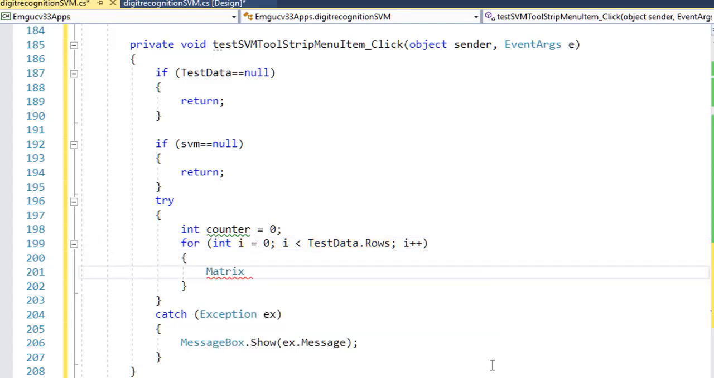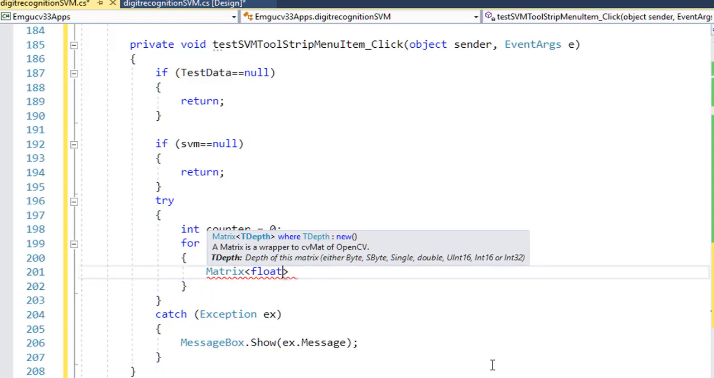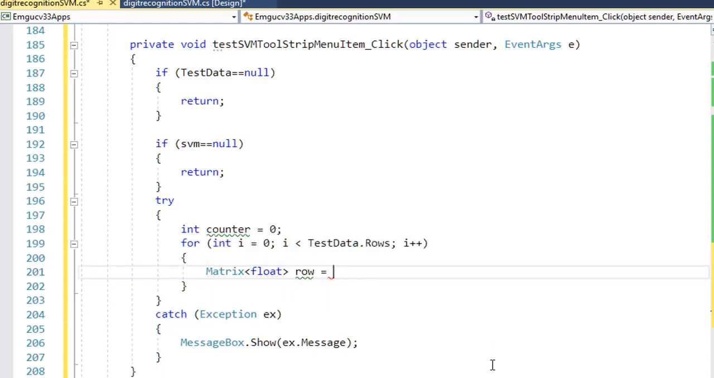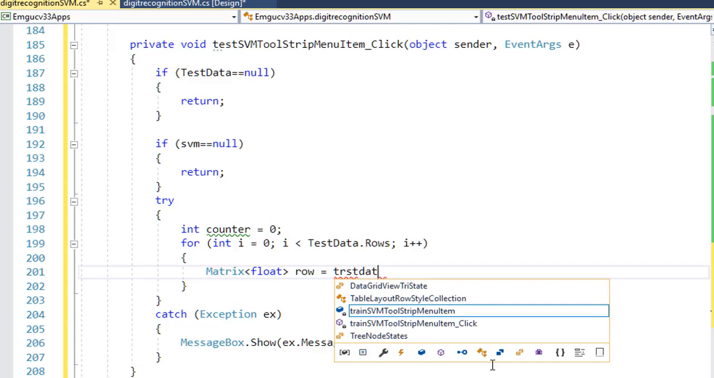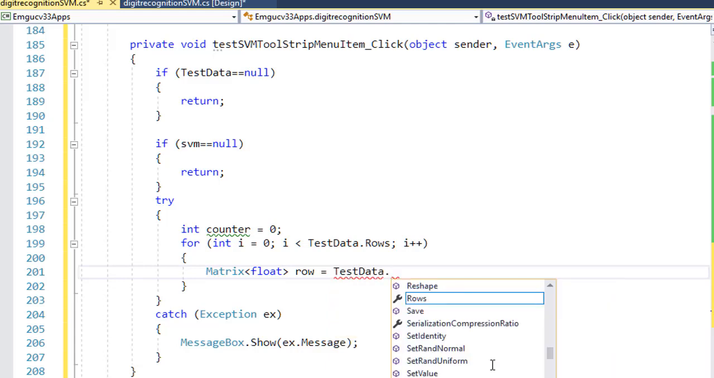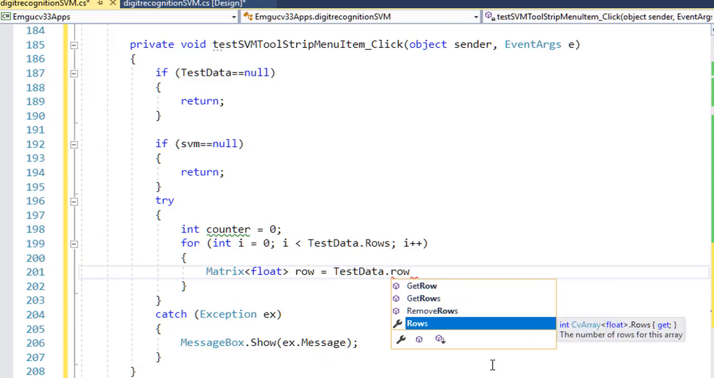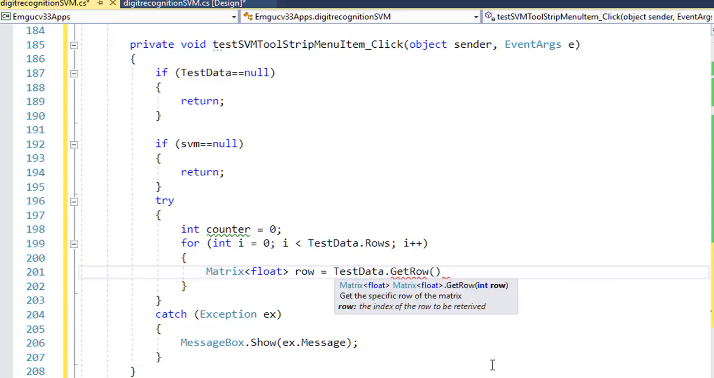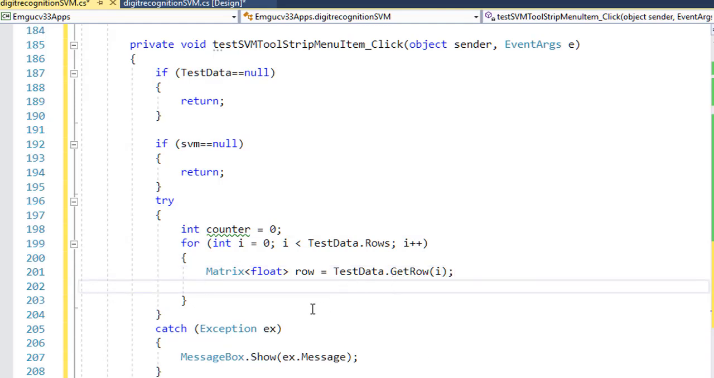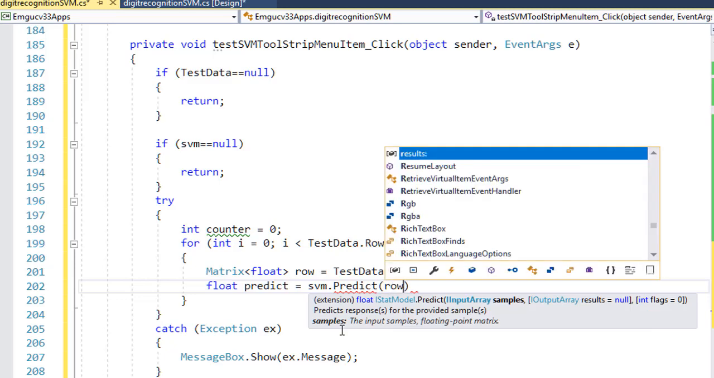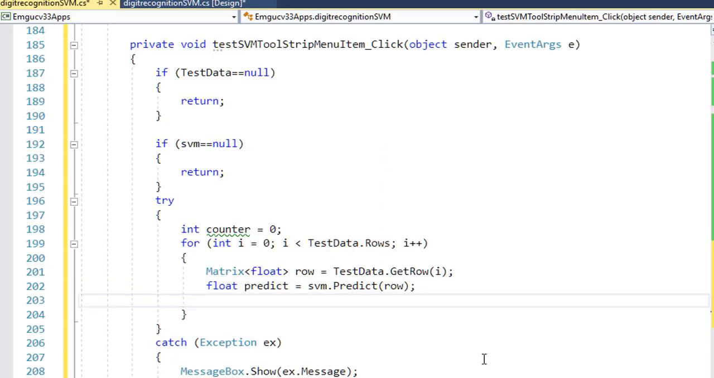I will create a matrix of floats and I call it row, and from test data I read each row, get the row one by one, and once I read the row, now I need to pass it into the SVM for testing. So float predict equals whatever the prediction it has for me, svm.Predict, and give me the prediction for this row.